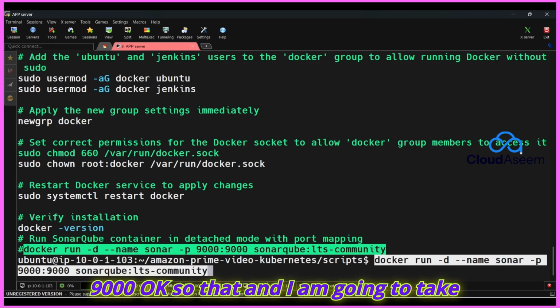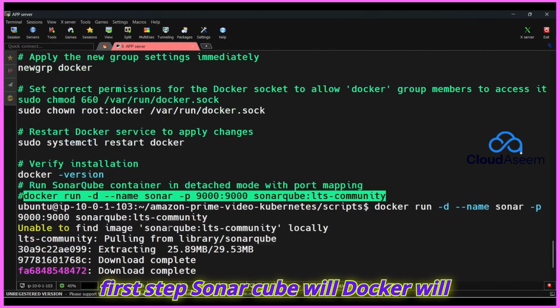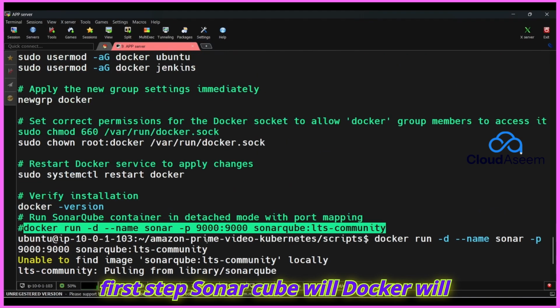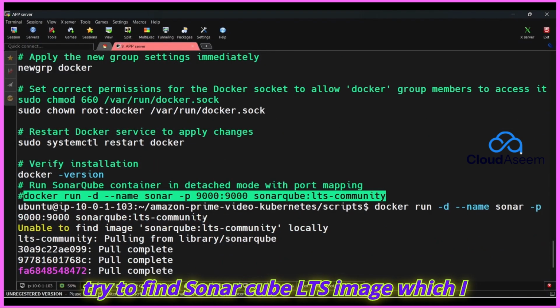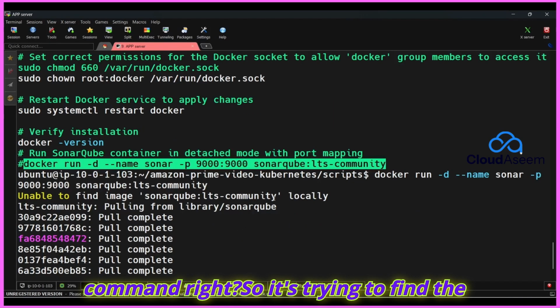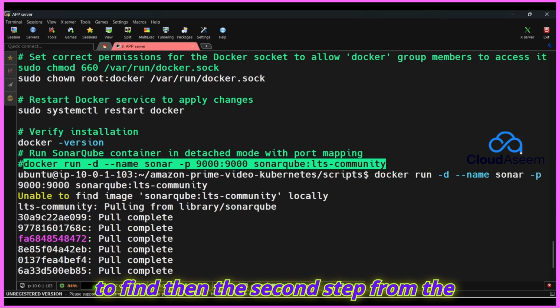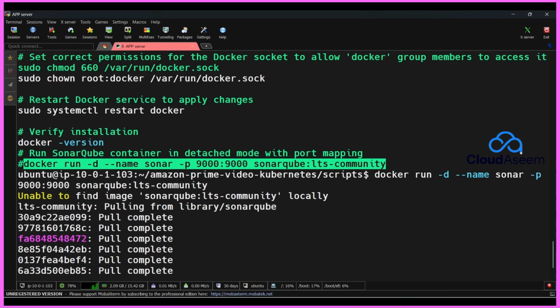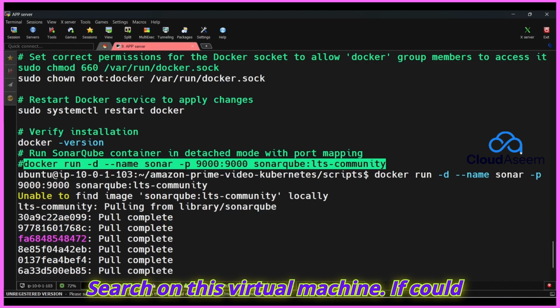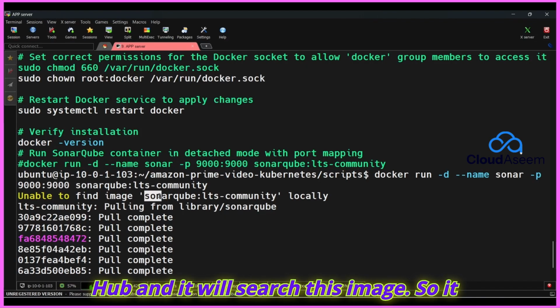Okay, so I'm going to take the image SonarQube LTS community. If I hit enter, what will happen? The first step, Docker will try to find the SonarQube LTS image, which I have given the name of in the command, right? It's trying to find it locally and it's saying that it's unable to find it. Then the second step, Docker will try to search on this virtual machine. If it could not find it, then it will go to the Docker Hub and search for this image.